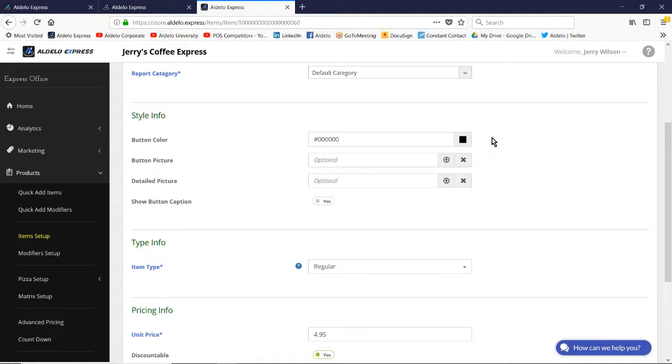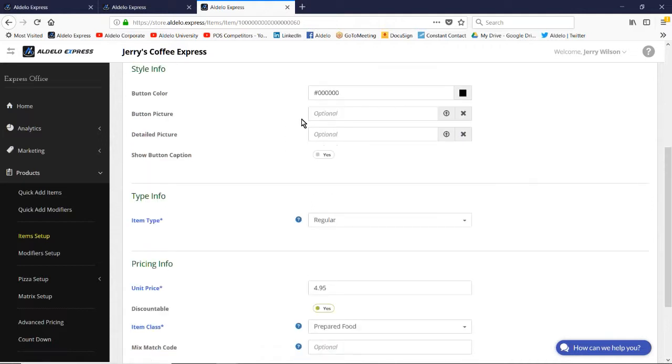I left it here the same and just did a basic color. But once you do the one color, the hexadecimal color code shows up here. We'll show you in a minute how you can copy this so you get the same color every time. If you're going to put in a picture, you can do so here and load it in.